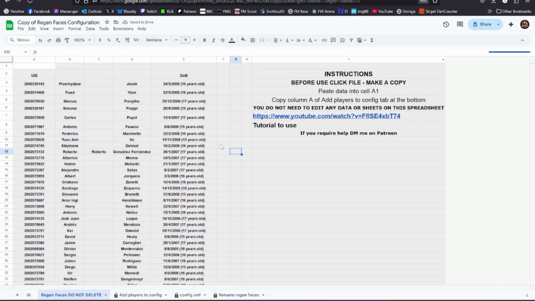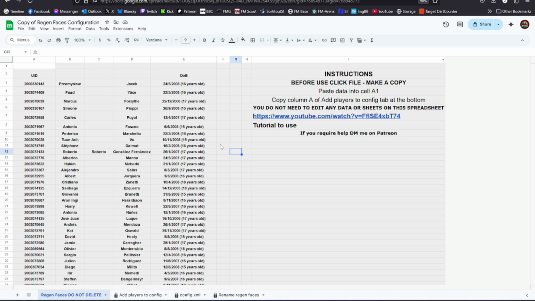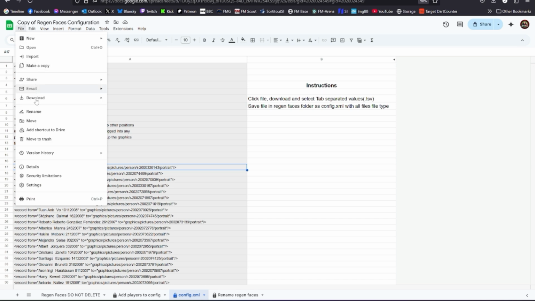Once you've done that, you have a couple of different ways that you can configure this. The first and probably the easiest way to do it is to just click down the bottom here where it says config.xml. Click on File, hover over Download, and click Tab Separated Values .tsv.